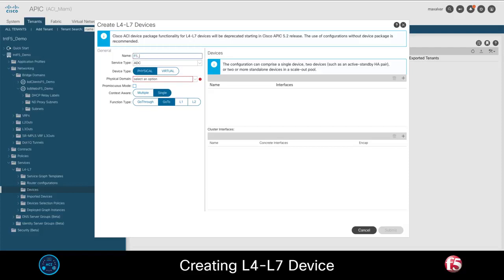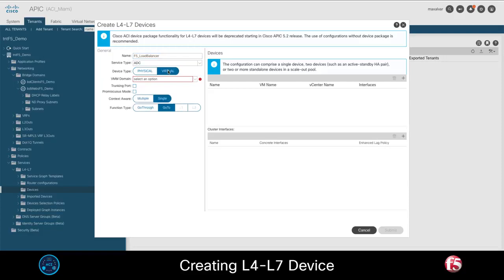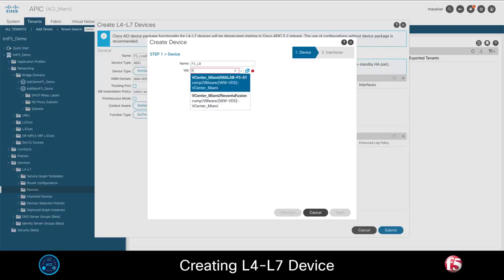Next, indicate a name to identify the device. In my case, I will call it F5 Load Balancer. I will then select ADC as the service type since we are using a load balancer. Then, I will specify this is a virtual load balancer, and I will select the VMM domain where my BIG-IP VM is located.